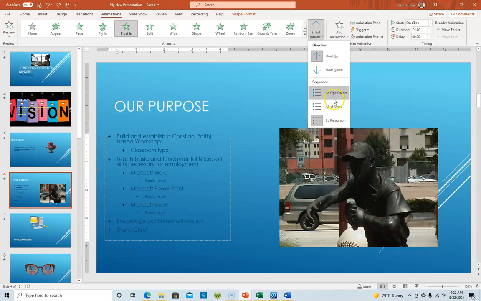That means the whole box floats in. You do it all at once, which gives you everything just boom right there. Or you can do it by paragraph. By paragraph gives you the different lines, which is what we basically have right now. So I want to leave that as it is. But just notice that you have these different options in which you want to move your objects.